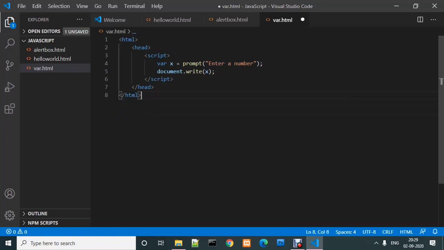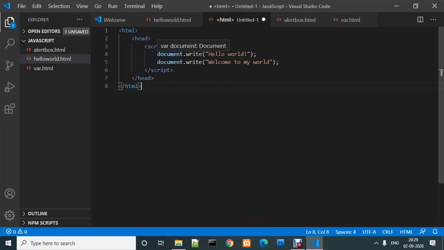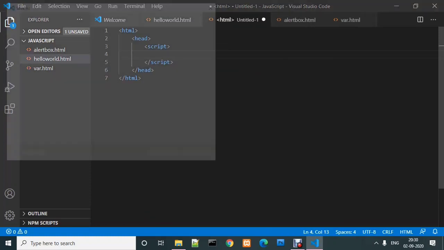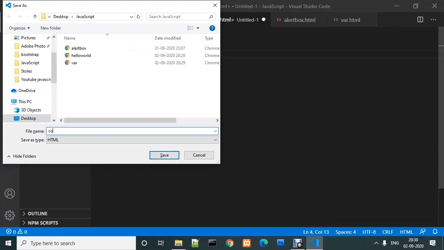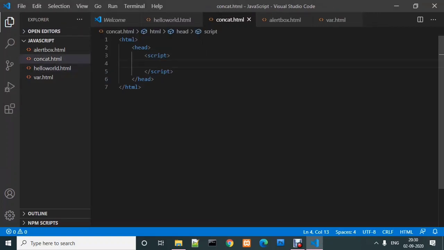So I'm deleting this. Before starting, just copy this to a new file and paste it there, delete this document.write because it is not necessary for this, and save this file as concat. Always remember to put this script tag between the head tag. It is suitable for JavaScript programming. So now the function concat and the symbol plus are both used for concatenation.